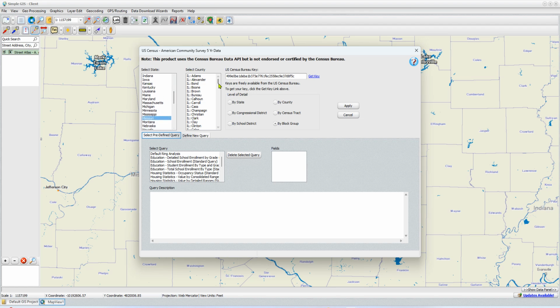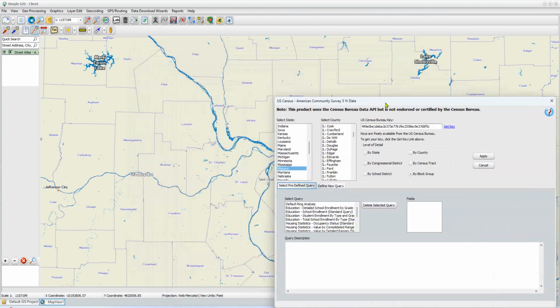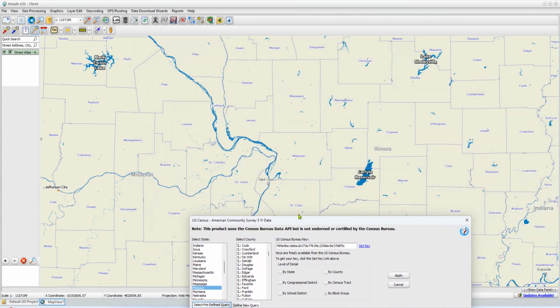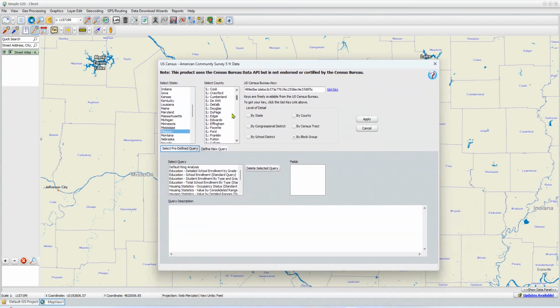And now I need to do the same thing as far as the counties. I need to select the counties I'm interested in. And again, for reference, let me just move this box down. For Illinois, it was Madison and St. Clair counties. For St. Louis, it was St. Louis County and St. Charles County. So let me pull my box back up.